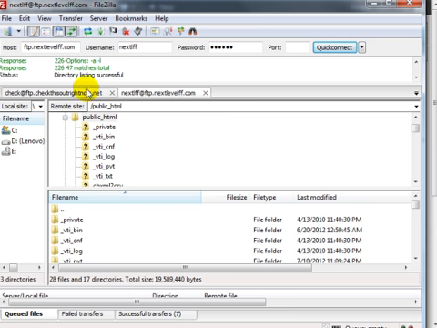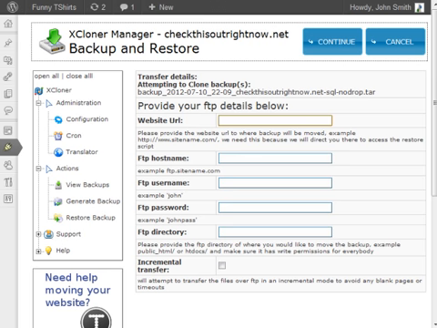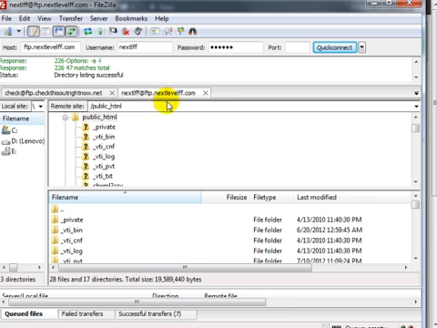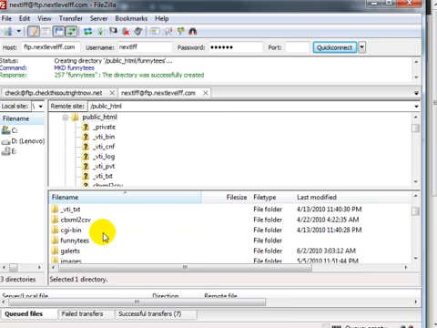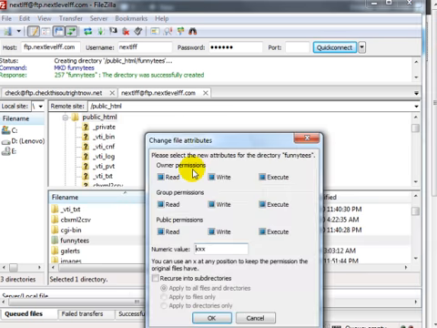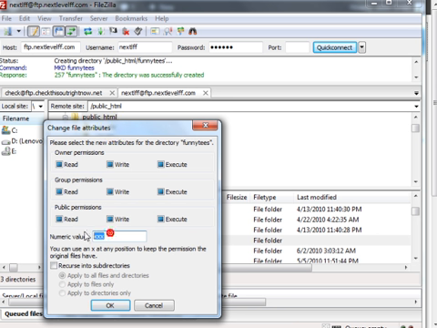So currently, what I want to do is move the files from checkthisoutRightNow.net/funnytees to nextlevelff.com/funnytees. So what I need to do is create the folder funnytees. I need to right click on File Permissions, and then change this folder to 777. Click on OK.